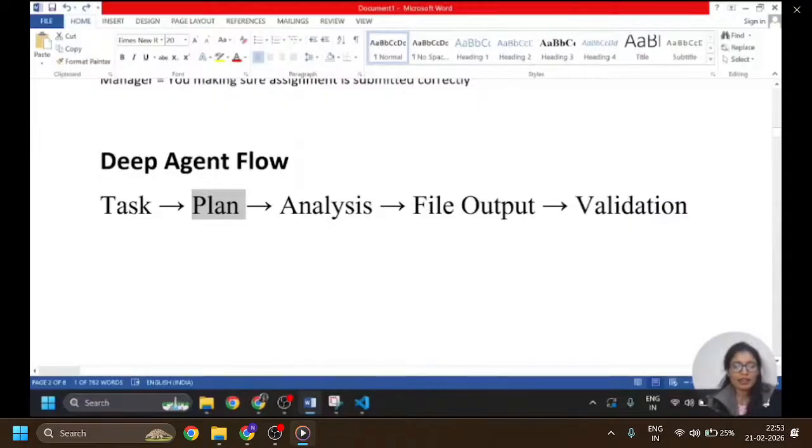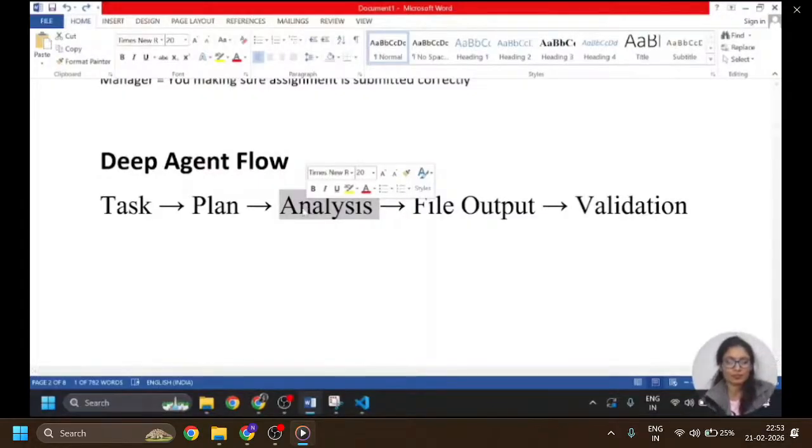Here is the planner decide. What steps are needed, in what order the work should happen. Think like this before doing anything. So after task and plan, we move here to analysis.